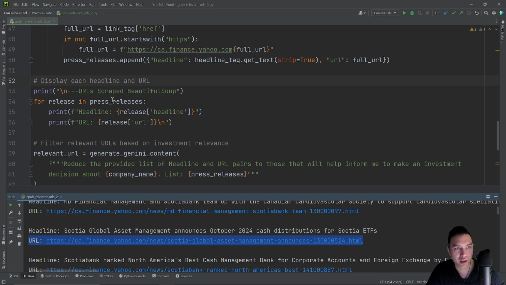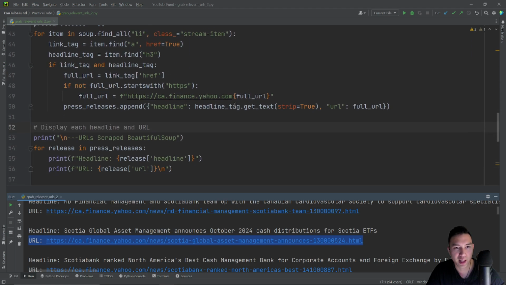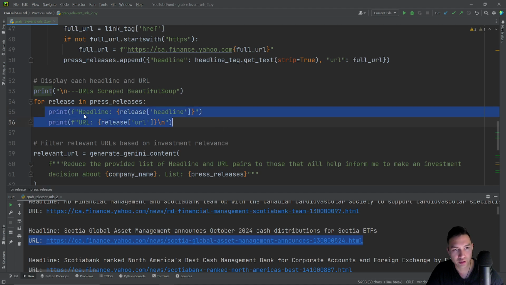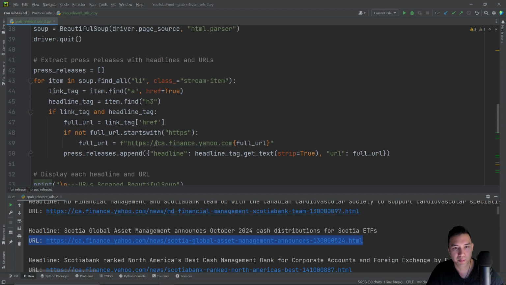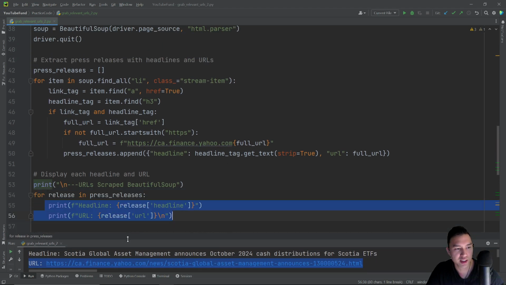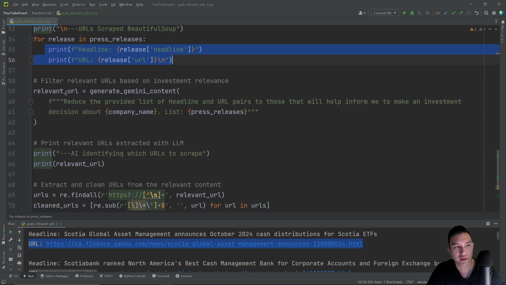This part of the code extracts the URLs and the headline, and then it prints out the URL and the headline and makes a list. It's just appending it to a list. So once you've got the press releases, you feed that into Gemini 1.5 Pro or whatever AI you're using.